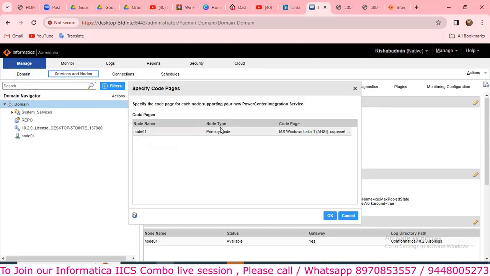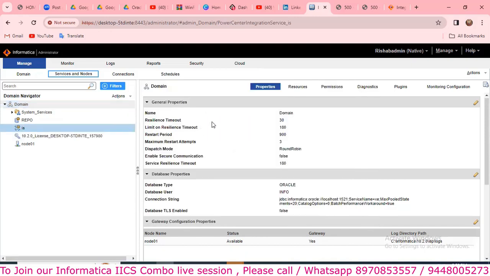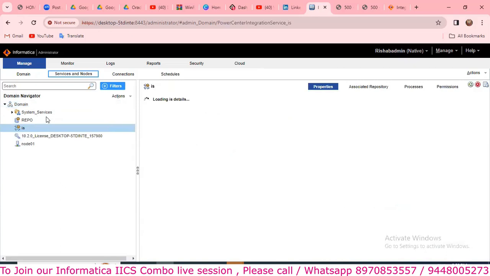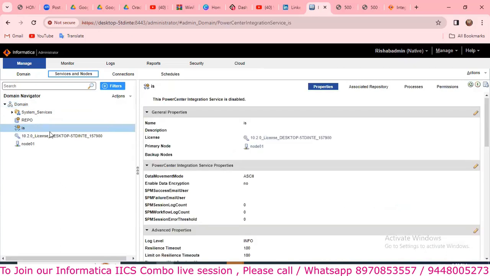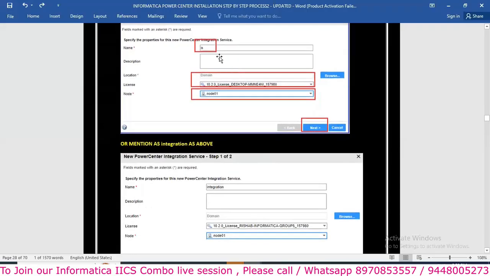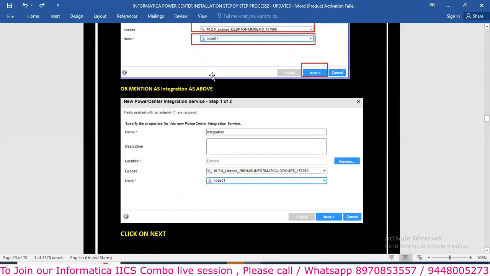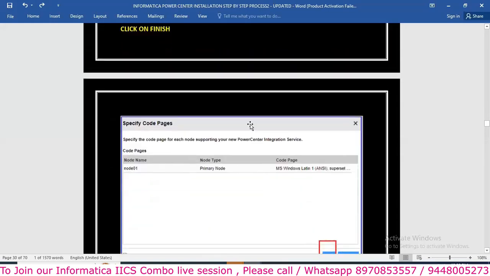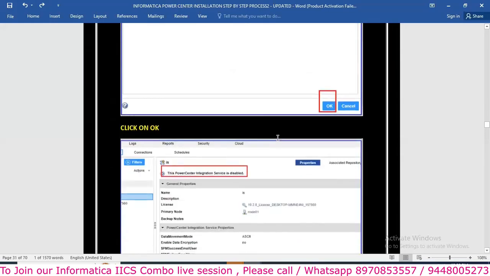So again, now we are going to make it as okay now here. Okay, so now we created the repository service and integration service as well. Okay, and just follow the guide here, every part. So that's what we have shown here. Okay, click on finish. So up to this we completed.